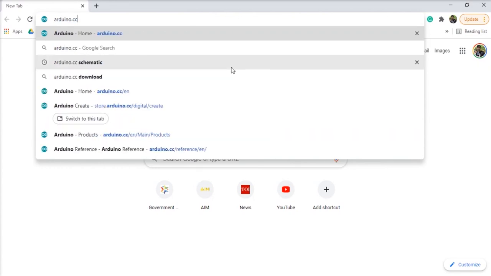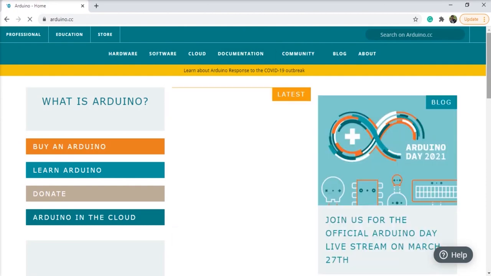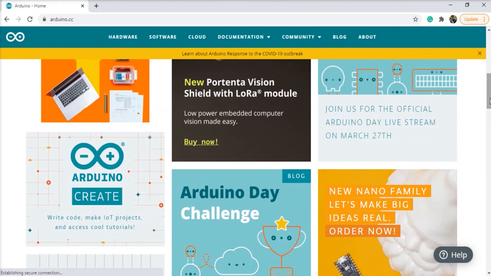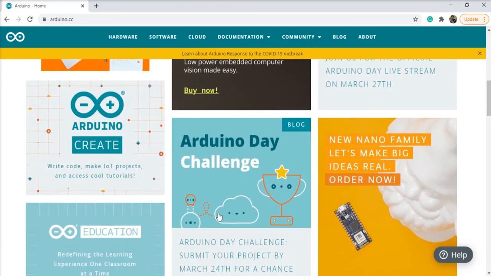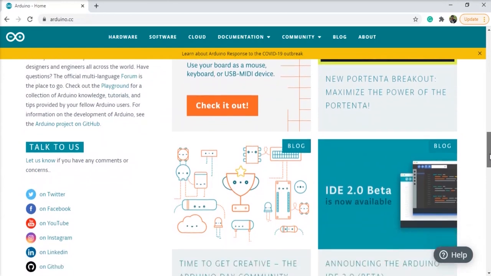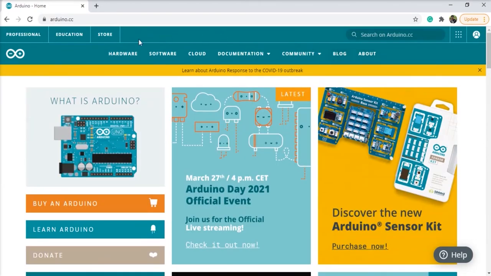Let's see how we can download the schematic of Arduino Uno. Type arduino.cc in the web browser. Once you enter the official website of Arduino, you will see that a lot of information is given about Arduino, like web editor or Arduino education or Community Day celebration and many more such topics. You can also see different icons at the top of the page about all kinds of available hardware options for Arduino projects. You can also see the different software that is required to be downloaded and even the cloud-based web editor.